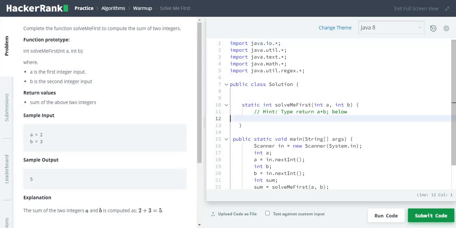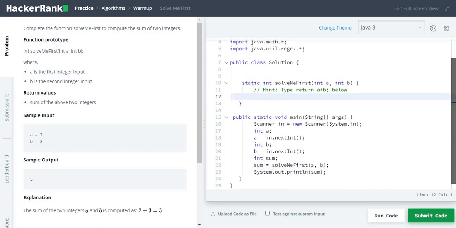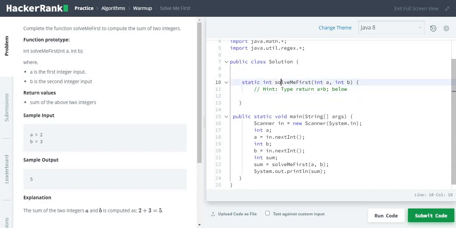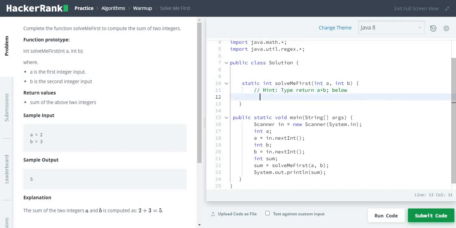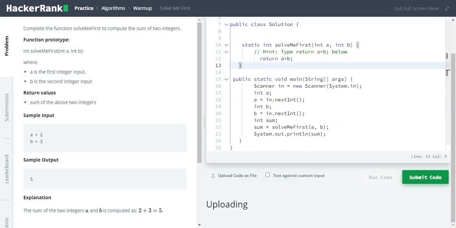It is pretty simple. As you can see, the main method is already given to us, and we just have to complete this solveMeFirst function. Also, they have given the hint. So it is something like this: return a plus b, because these a and b are the parameters of this function. So let's try to run this code.